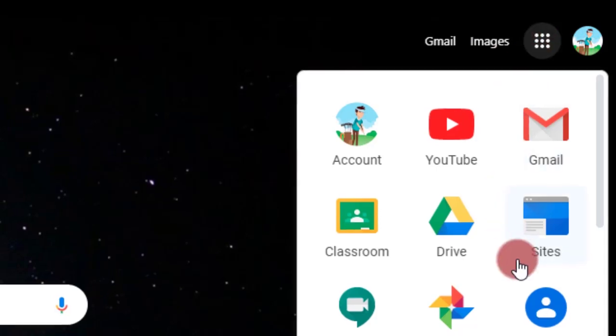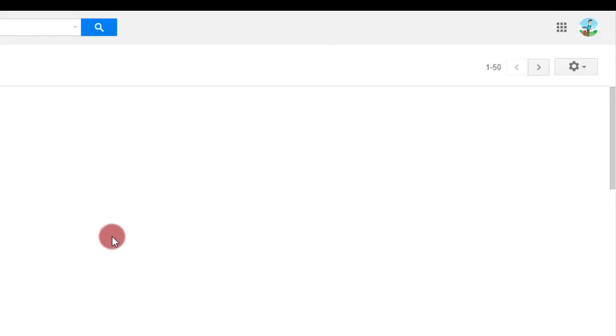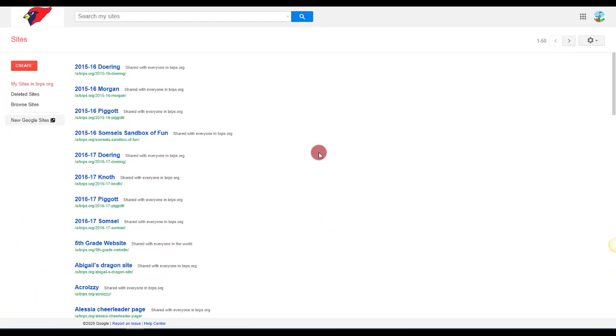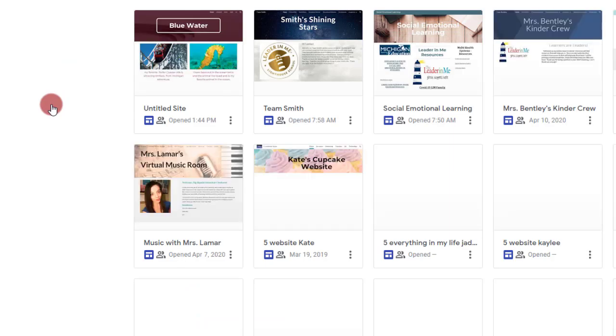Over here in the corner, if you are in Google Chrome and into your Gmail, you have 9 dots. The 9 dots allow you to get to your Google Apps. Google Sites is sitting right here. When you click on it, it's going to open up Google Sites. It's going to be the old Google Sites first. I don't know exactly why they go to the old Google Sites, but what you want to do is come over to the new Google Sites. It is a lot easier to work with new Google Sites than it is old.